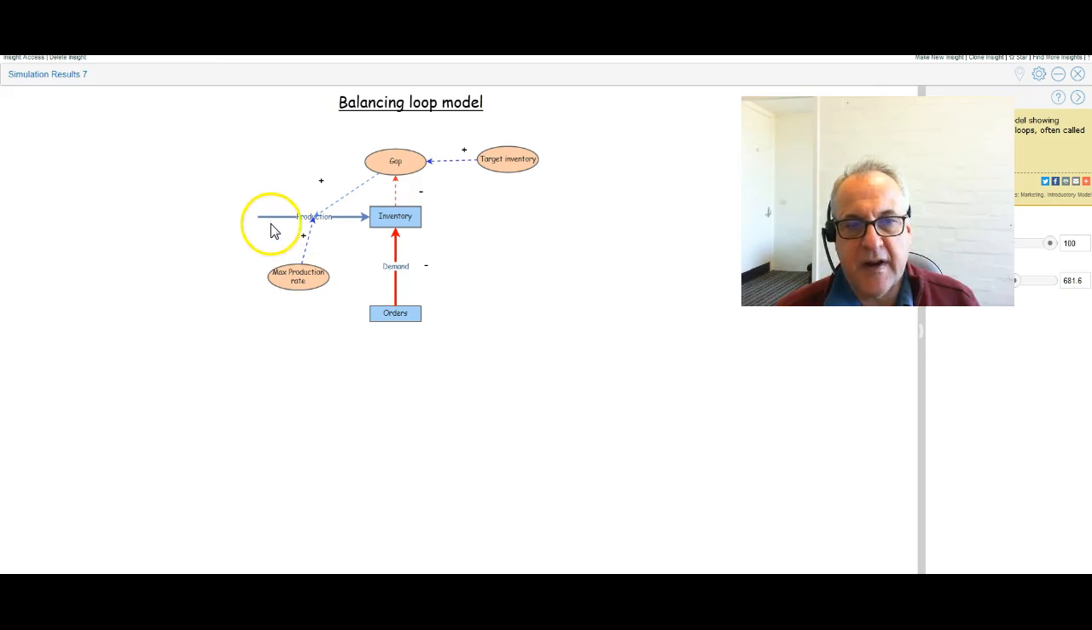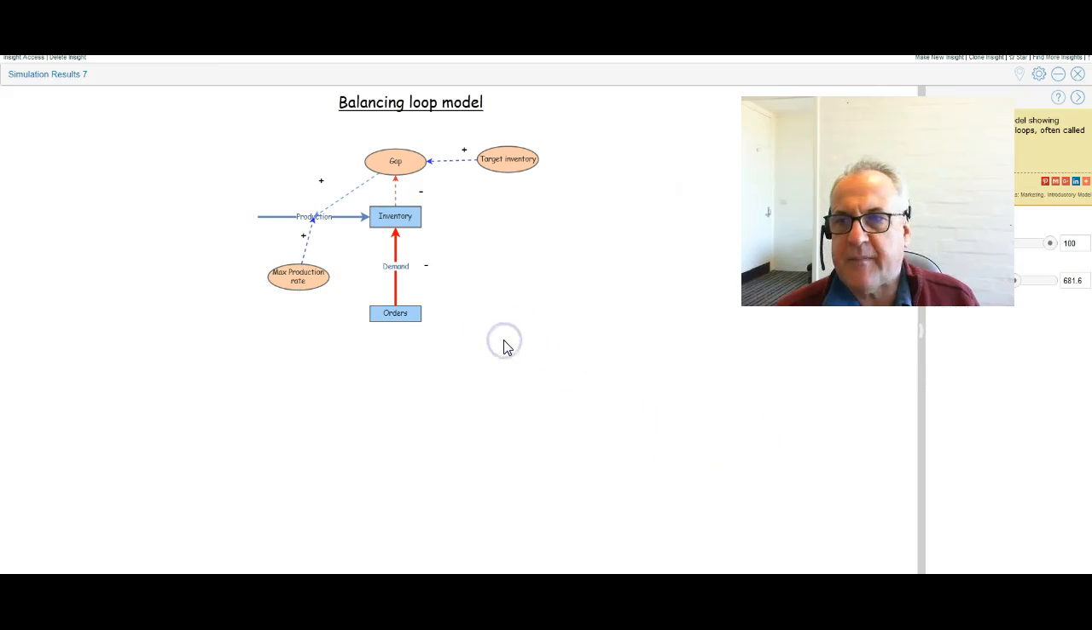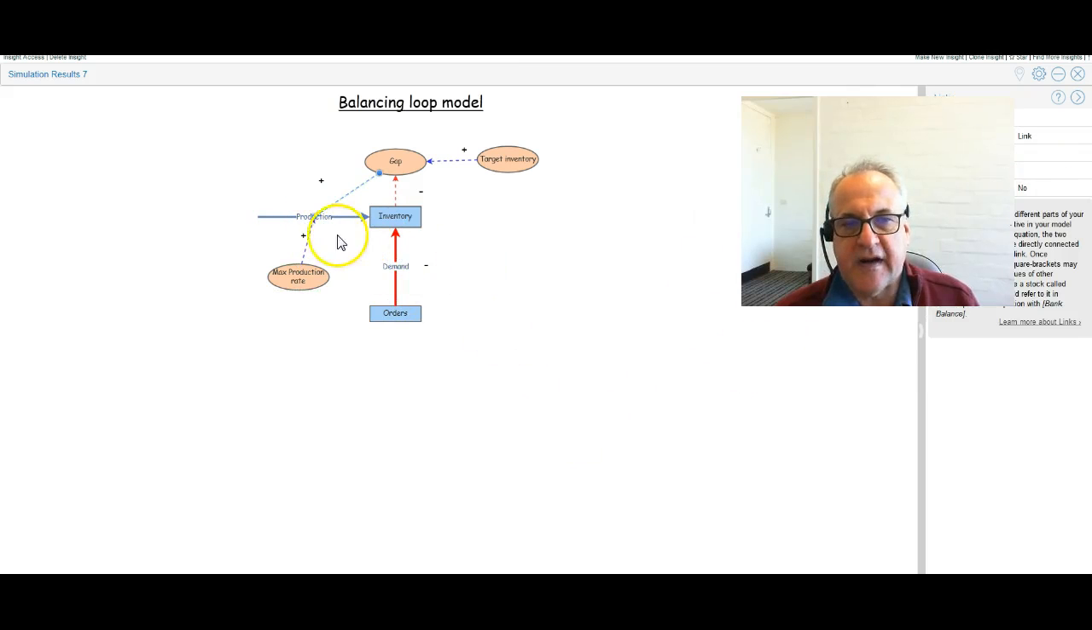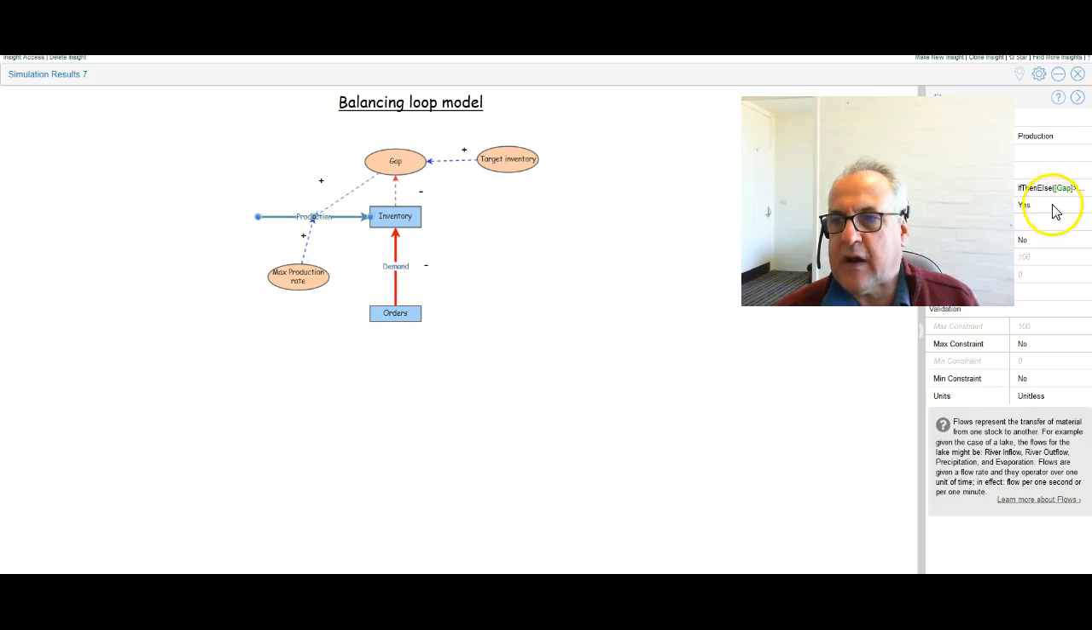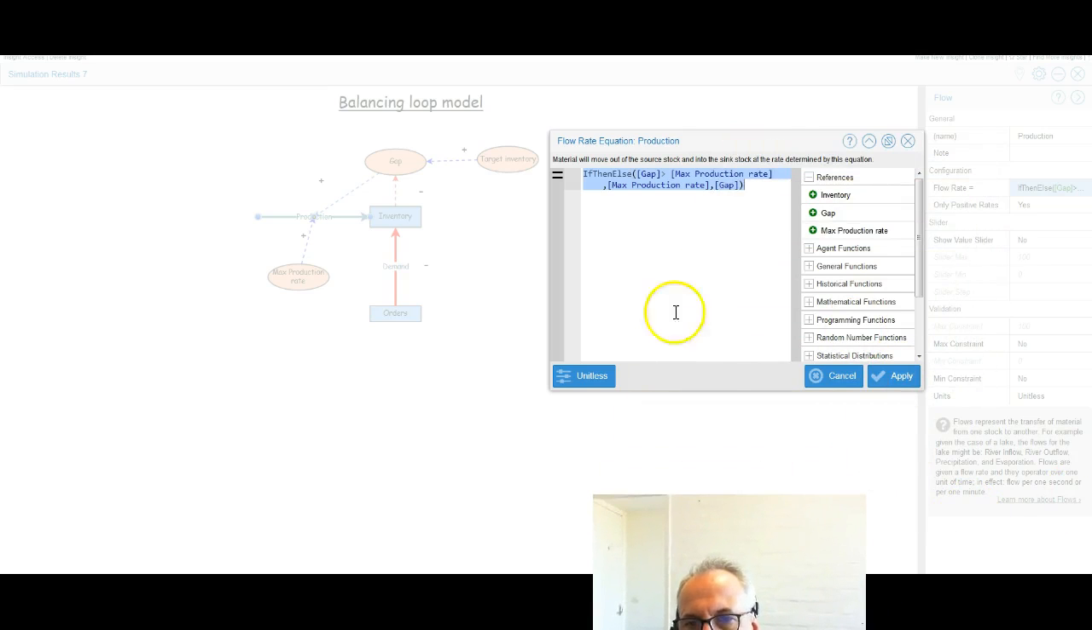And we have our production flows determined by how much we can actually produce, firstly, by a maximum production rate here, but also the flow rate is determined along here by the difference between the gap and inventory level. So I'll just move myself out of the way here. Okay, so in other words, we stop producing once we meet our gap. Okay, once the gap becomes zero.